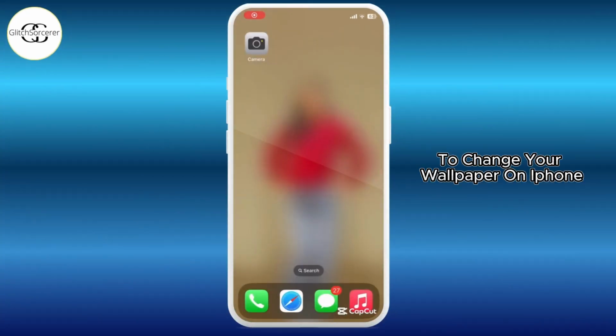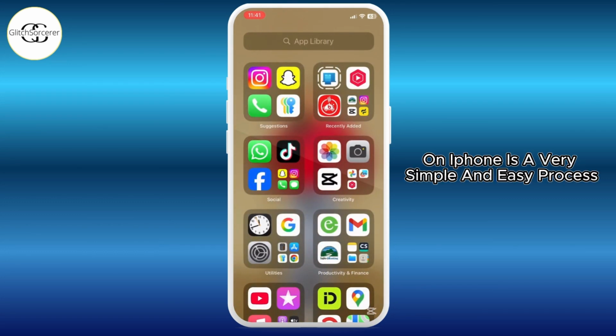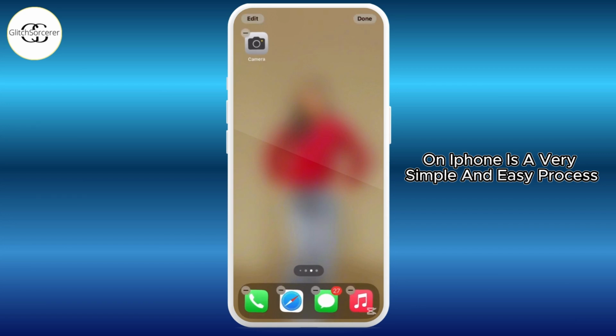How to change your wallpaper on iPhone. Changing wallpaper on iPhone is a very simple and easy process.